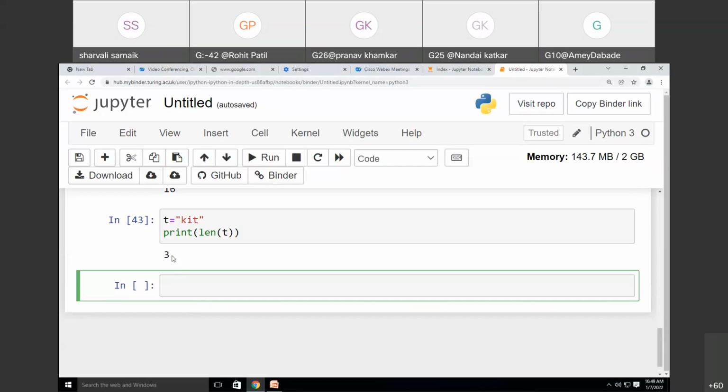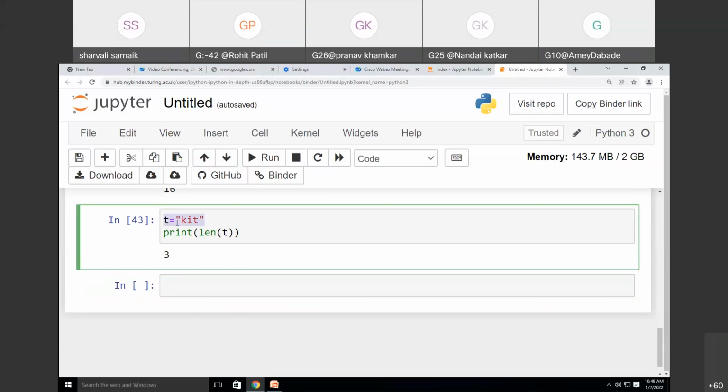So this is the len function, which is again an inbuilt function in Python programming, which is used to find the length of a string. See how I have written the string? I have written it in double quotes. Compulsorily, you have to write the string in double quotes. If you are taking a string value, then it should be in double quotes. If you are taking an integer value, then there is no need for double quotes. Okay, so this is the length function.